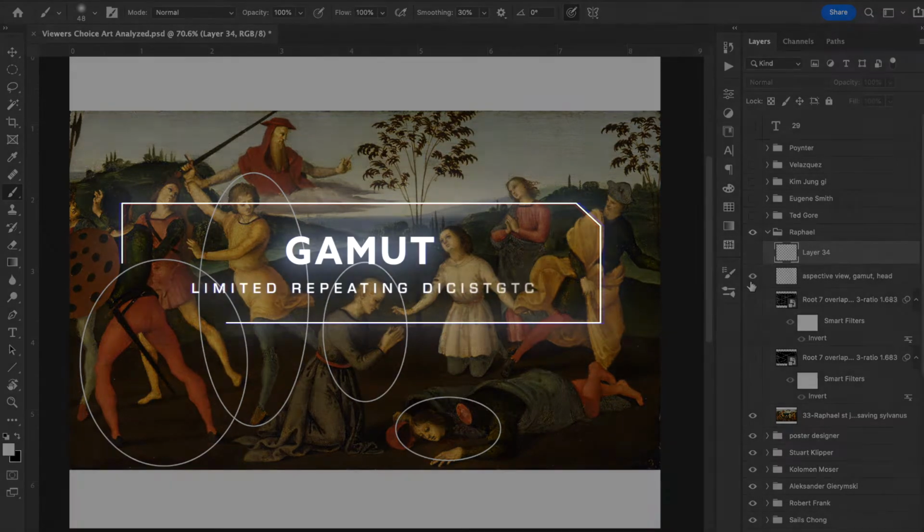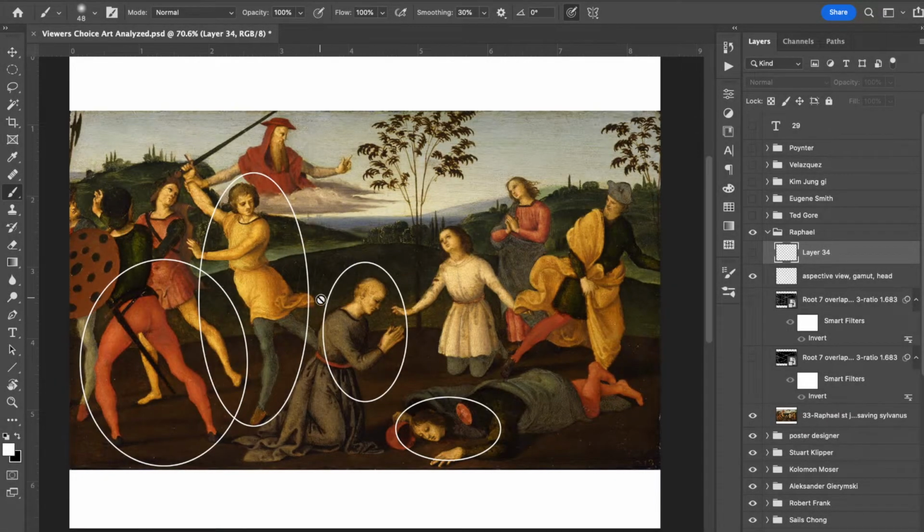It's got the gamut running through the legs, repeating diagonals. Oh yeah, this was interesting. The head, it's got a severed head. That's a common theme in these old paintings, severed heads.